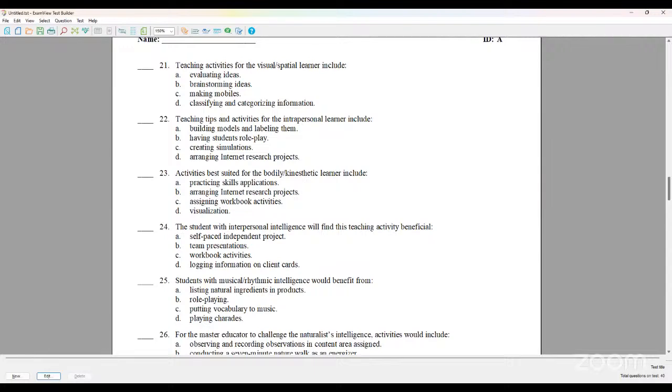They get their ideas when they start touching stuff. They don't want to brainstorm ideas, same thing. And they don't want to classify and categorize information. That's research. They don't want to do that. Too many words. They want to put their hands on something and make something. So 21 is C. All right.